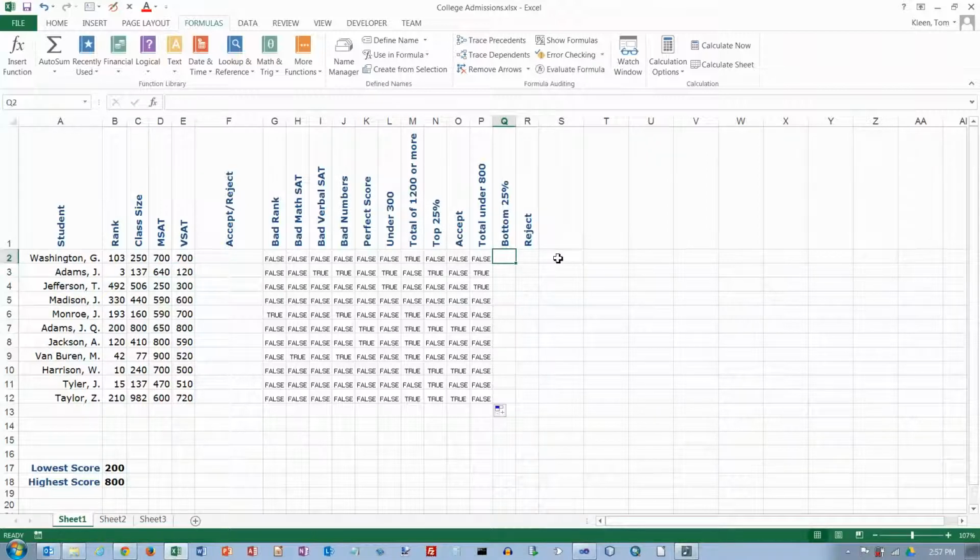Bottom 25%. That's defined as somebody whose class rank as a percentage is greater than 0.75. So let's do their class rank as a percentage, the rank divided by the class size. And if that is greater than 75%, then they're in the bottom 25% of their class. And let's see if we have anybody that meets that criteria. And it looks like here, this guy is 492 out of 506. That's definitely the bottom 25%. This guy is 190th out of 160. Now that was obviously a bad number, so we would have caught that here before we ever got that far.